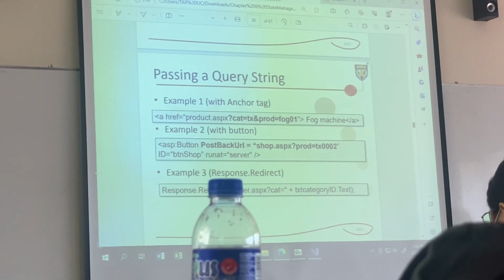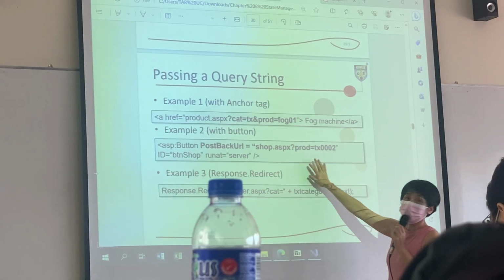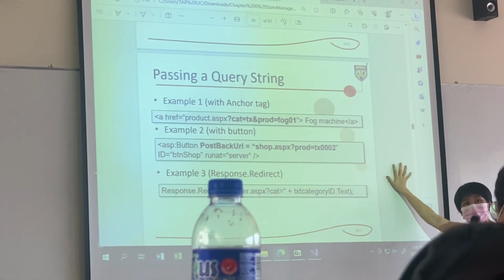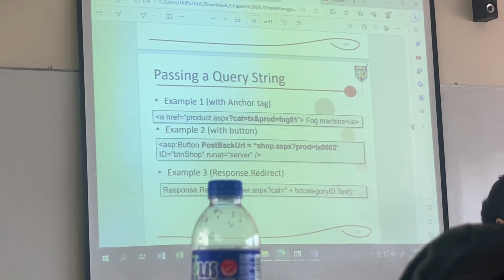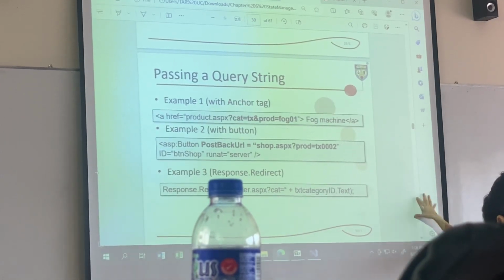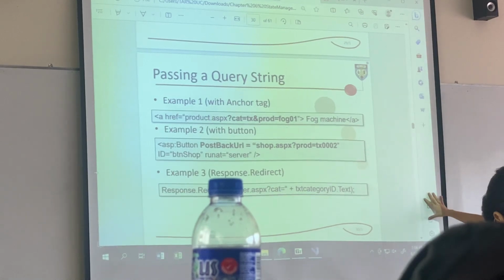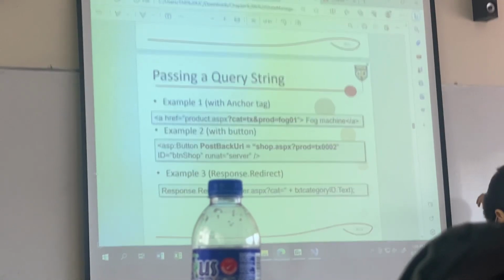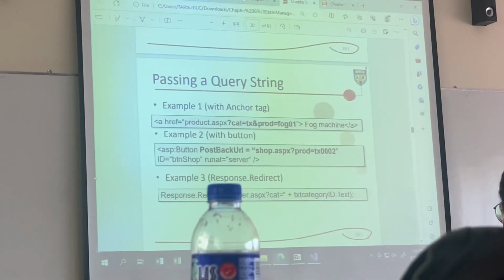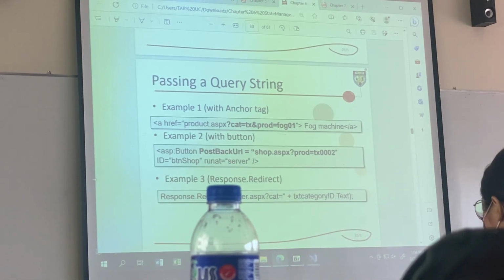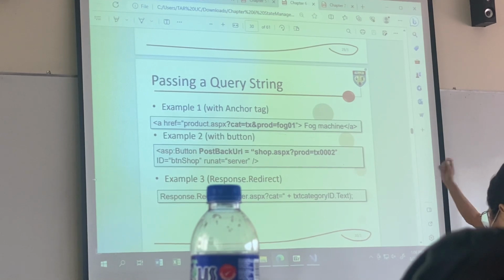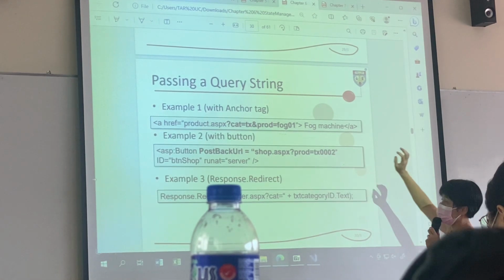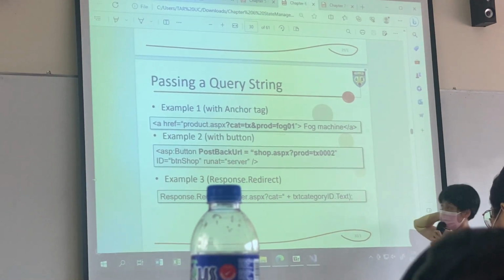This one is using an anchor tag. Also, we can pass it using a button. The button has a PostBackUrl property under the Properties tab. When we click on the button, we trigger the postback, depending on where you want to go, and we set the PostBackUrl. Then we can set the query string inside this PostBackUrl.